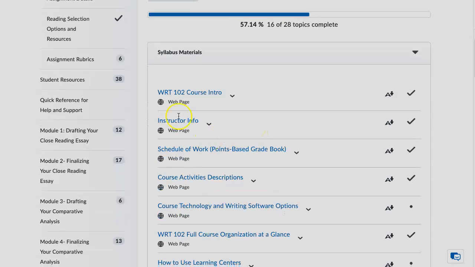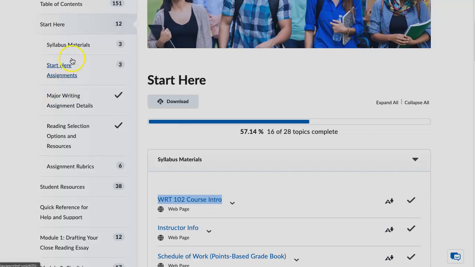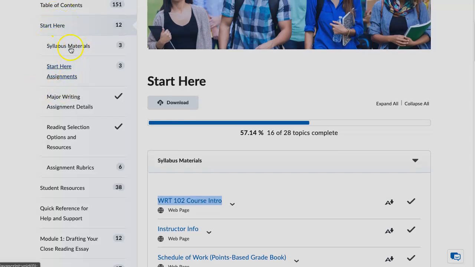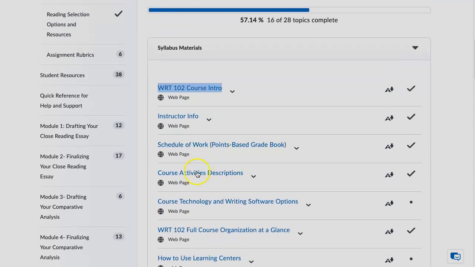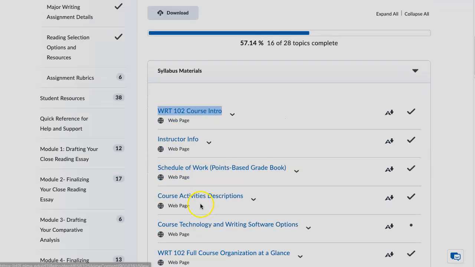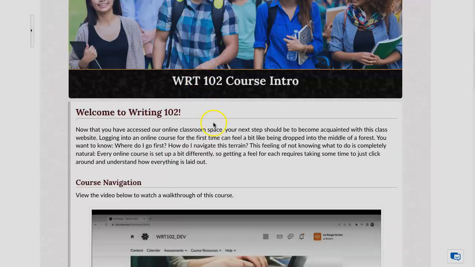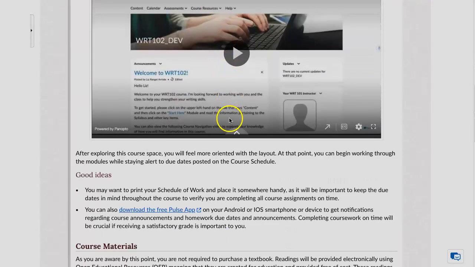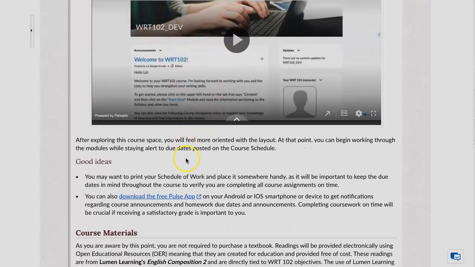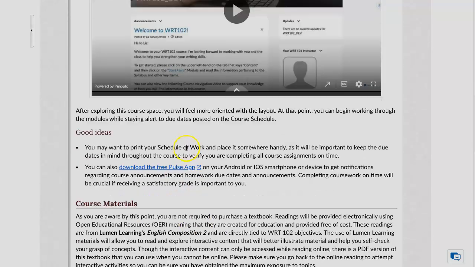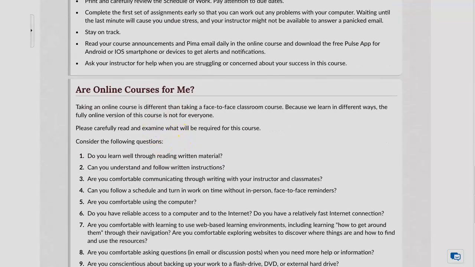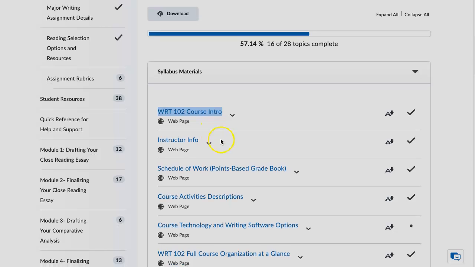So Start Here. This is the Writing 102 course intro. You can go ahead and open that. Once you click on the Start Here, this will go through sort of everything. We're on syllabus materials now. I'll just open a few of these to give you an idea of what you want to look at. Here's our course overview. Just a reminder, this course is on climate change and environment. That's the theme for this course. And here are some other overviews and ideas that will tell you about the course.